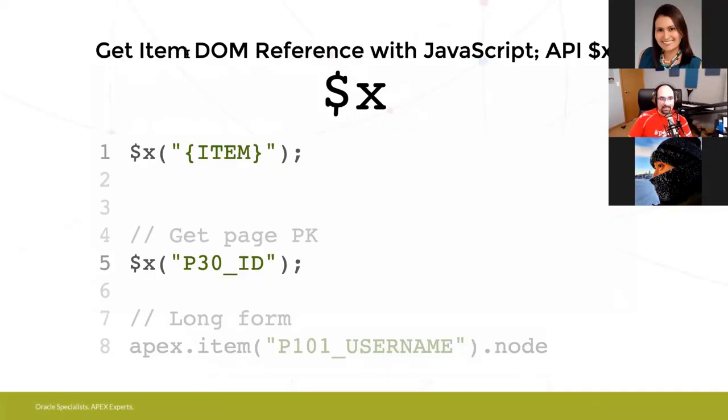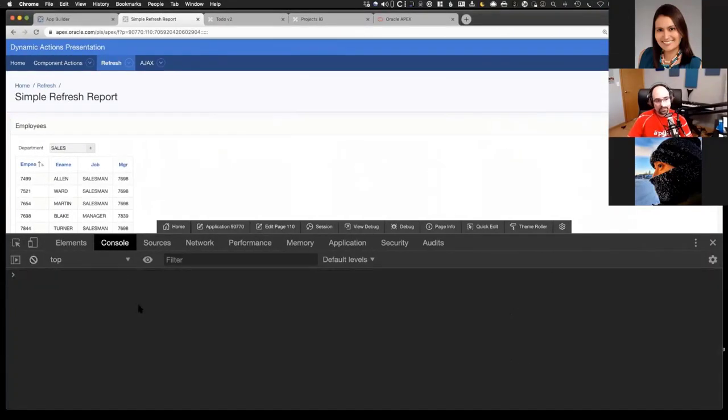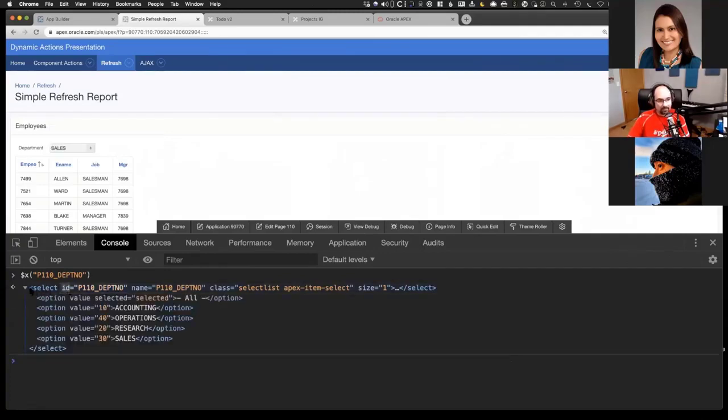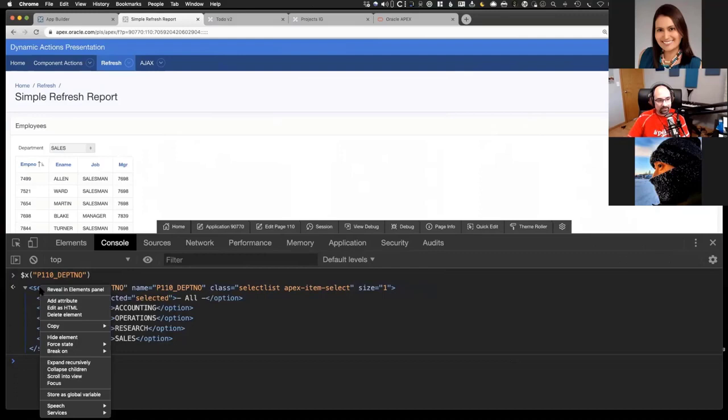$X is to get a reference to the actual DOM element. What does that mean? Let me go back to this one. And if I change it to an X, now I get the HTML element. That is like a pointer to the HTML element. And if I click on it, it's almost like it's live right there.